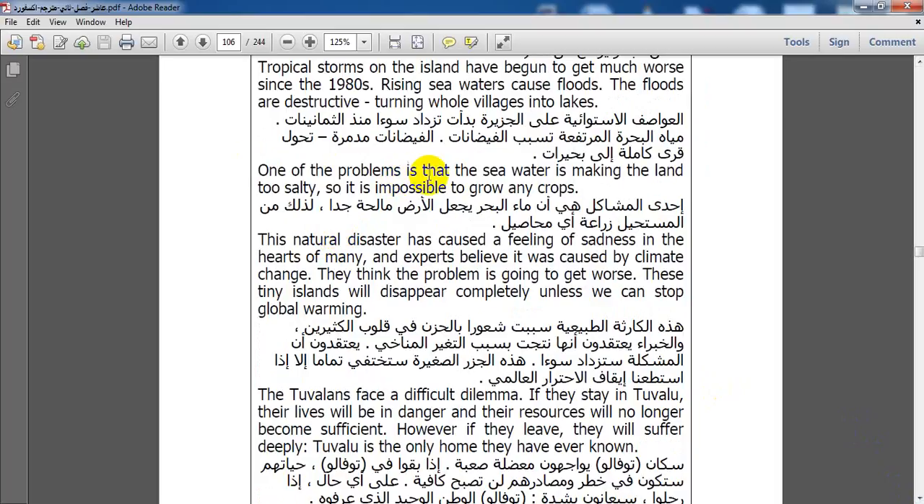One of the problems is that sea water is making the land too salty, so it is impossible to grow any crops. This natural disaster has caused a feeling of sadness in the hearts of many, and experts believe it was caused by climate change. They think the problem is going to get worse. These tiny islands will disappear completely unless we can stop global warming.